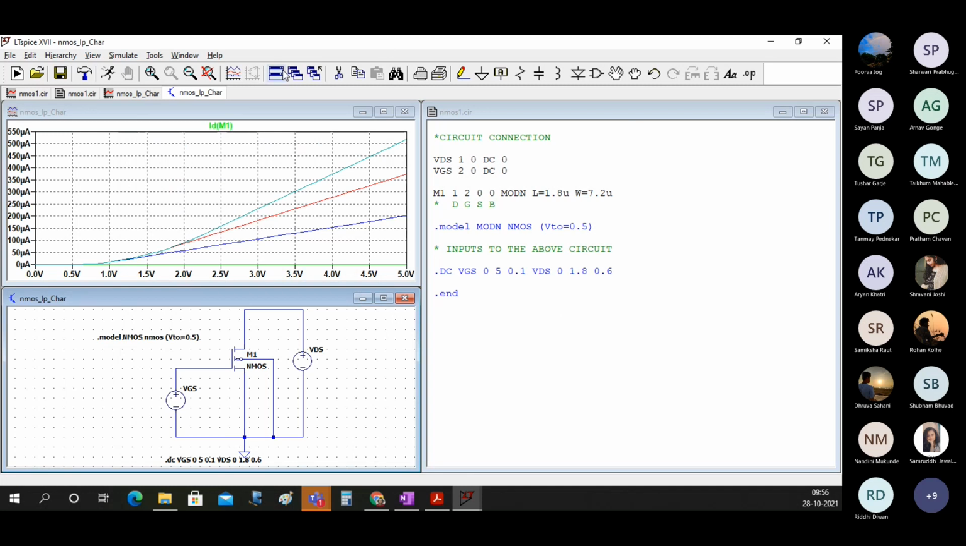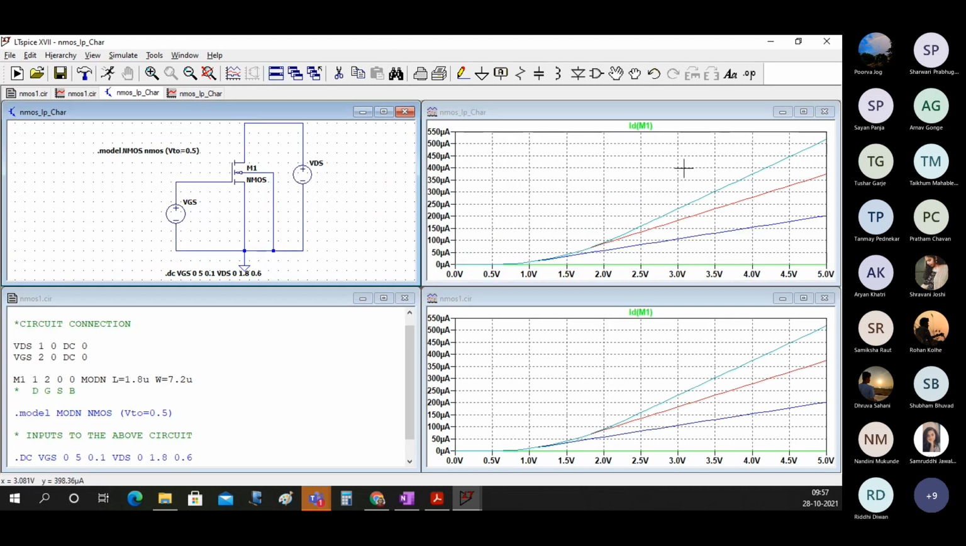So I wanted you to experience this thing very clearly. So now I want you to show me characteristics plotted through the code, only the code, and characteristics plotted using the schematic. And what I want to check here is whether you are able to get the same thing using both the ways. Okay, so your characteristics are correct.